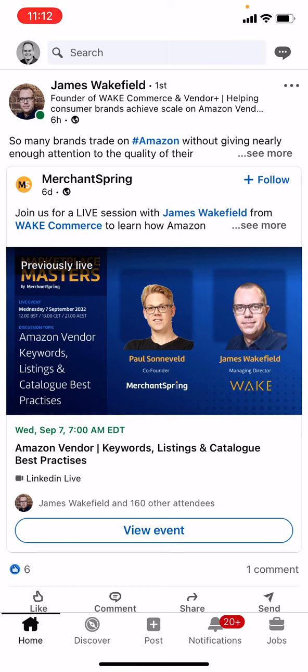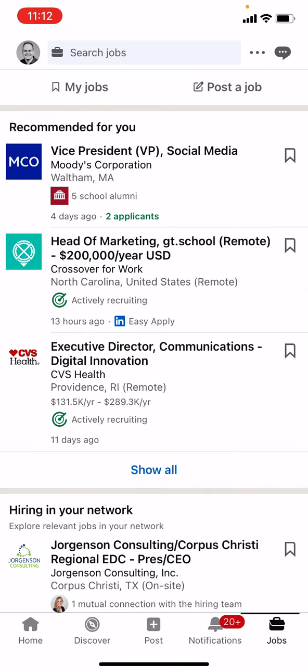And basically, I'm going to show you how to review and apply for jobs using the LinkedIn mobile app. It's actually really, really easy. Once you've installed the app and you've logged in, on the lower right corner, you'll see a tab that says Jobs. That's all you need to do to get started. And it will show you recommended jobs first.